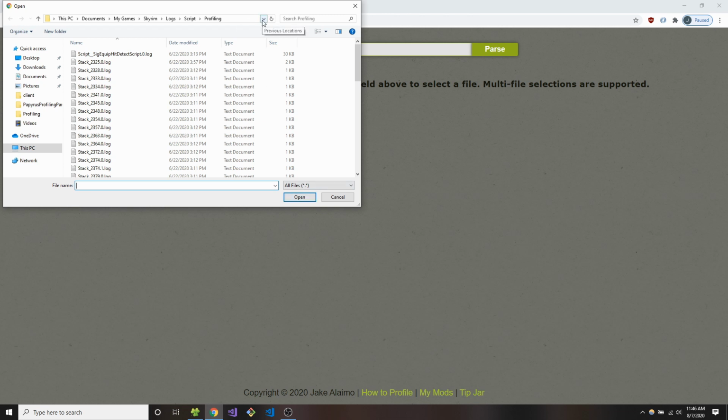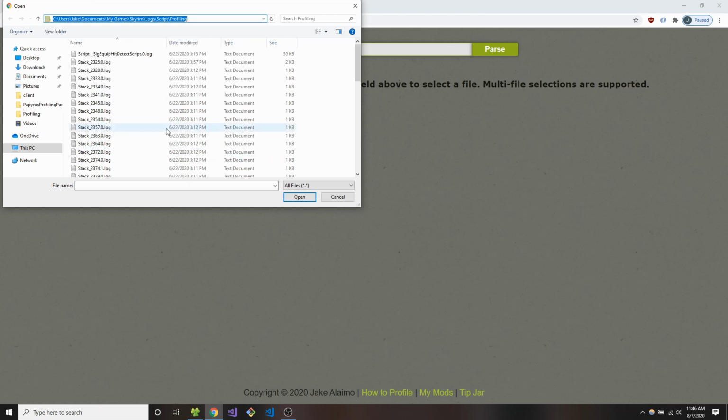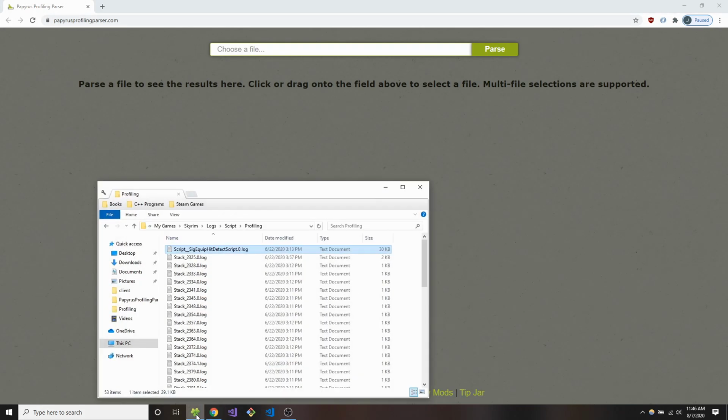If you don't know where to find this file, by default, Skyrim is going to put your profiling logs in Documents, My Games, Skyrim, Logs, Script, Profiling. Yeah, it's a mouthful. So you go ahead and navigate to that folder, find the file you're looking for, select it, click Open, and it'll pull it in. Or alternatively, if you have your File Explorer open, you can navigate to the same folder and click and drag onto the box. And that'll work just the same.